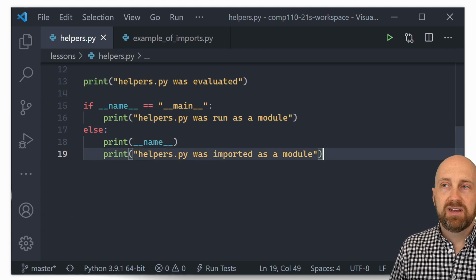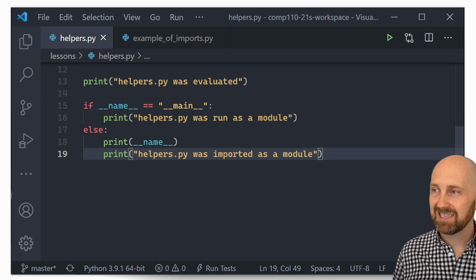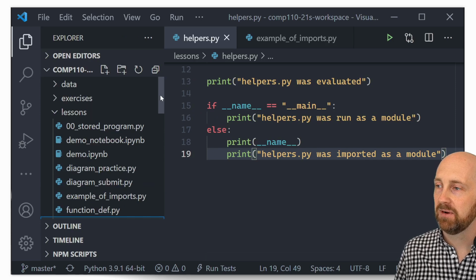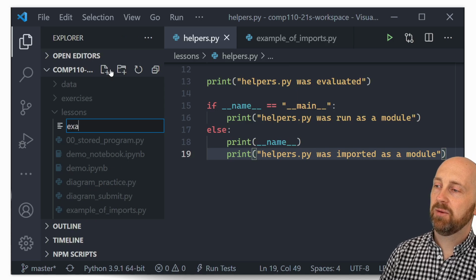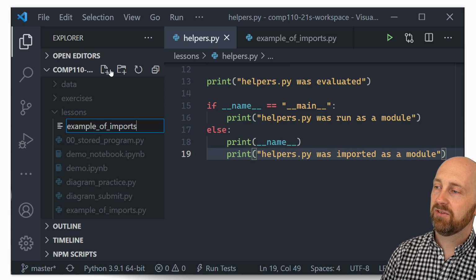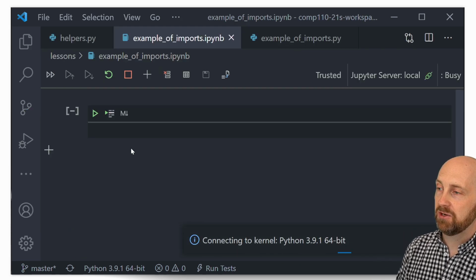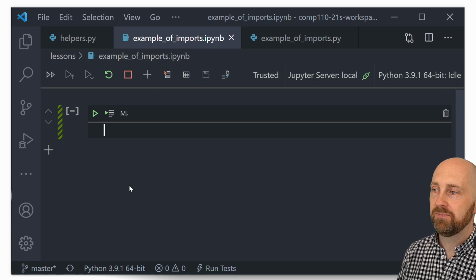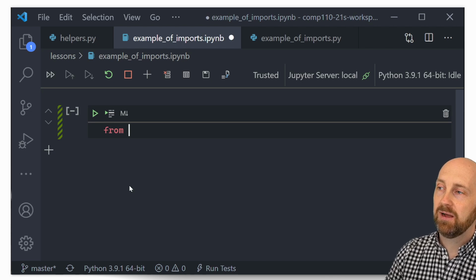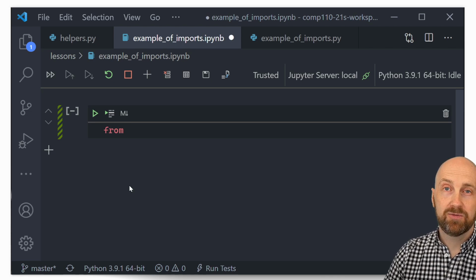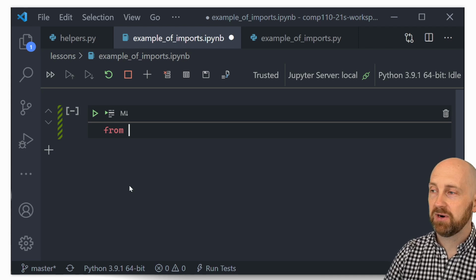Let's bring this quick demo of importing home by showing you how imports work in Jupyter Notebooks, which is slightly different. And we're going to do this very quickly. So in lessons, I'm going to set up a new Jupyter Notebook, which is example of imports.ipynb. And I'm using the VS Code Jupyter Notebook plugin here. This is where things are going to be a little bit different. I want to show you why this is a little bit trickier when you're using imports in a Jupyter Notebook than in a workspace project.